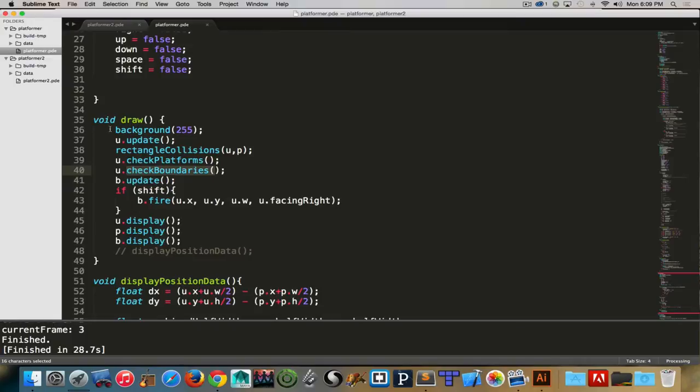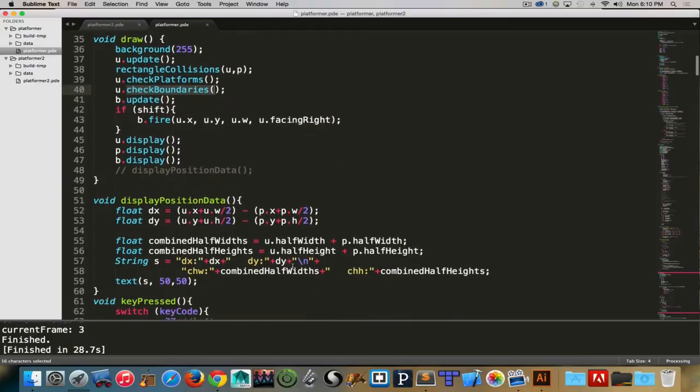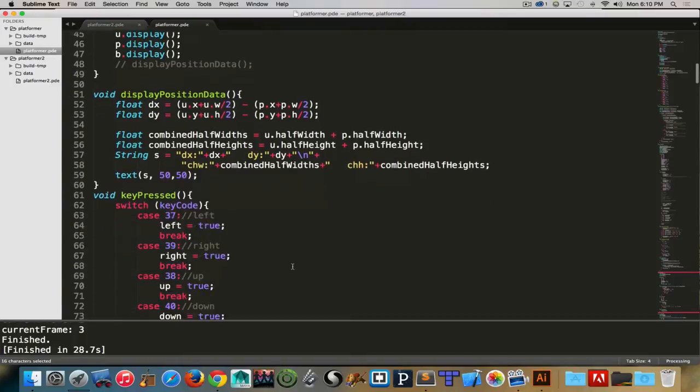Now, as we look at this, the B refers to the bullet, U is unicorn, P is for our platform. There's currently one platform, one bullet, and one unicorn in the platformer file. In platformer 2, we have an array of bullets and multiple platforms that we're working with. So it changes things up a little bit, but not a lot.